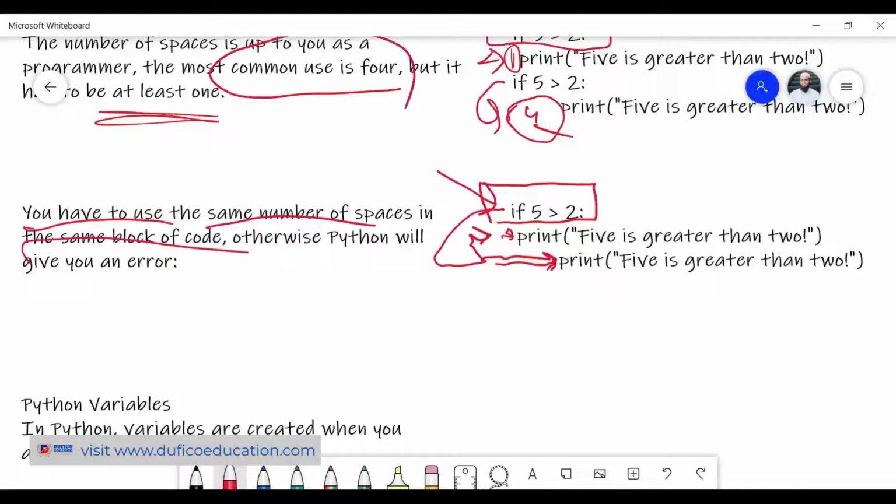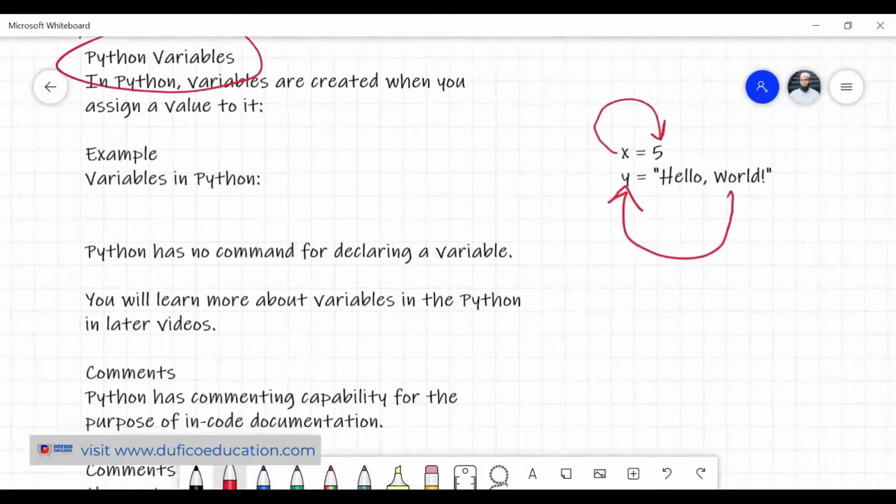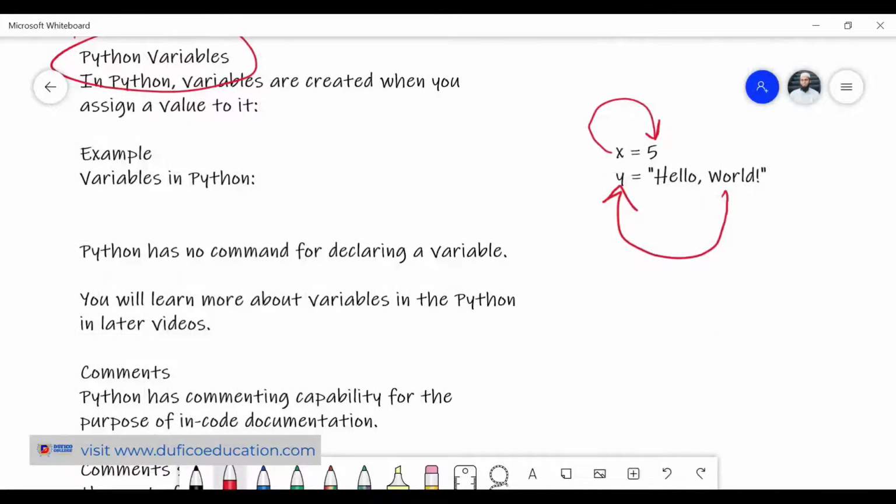Okay, now let's move towards how we would be having our Python learning journey. So we would be learning about some variables. A variable is created when you want to assign a value. I'm assigning 5 to x. I'm assigning this complete message to a variable y. So these are the variables we'll be learning in detail.